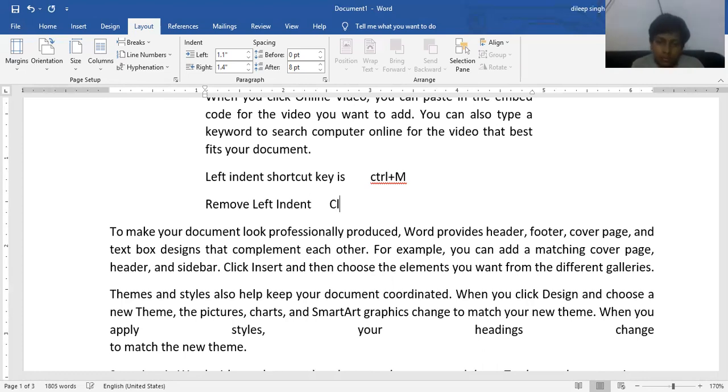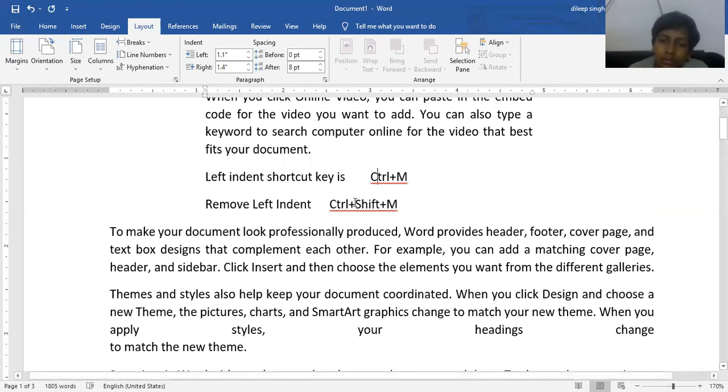Press Ctrl plus Shift plus M. These are the two shortcut keys by which you add space from the left side in the form of an indent. And if you want to remove the left indent, just use the shortcut key Control Shift plus M.